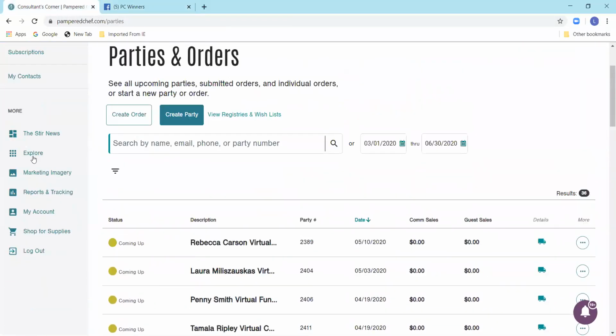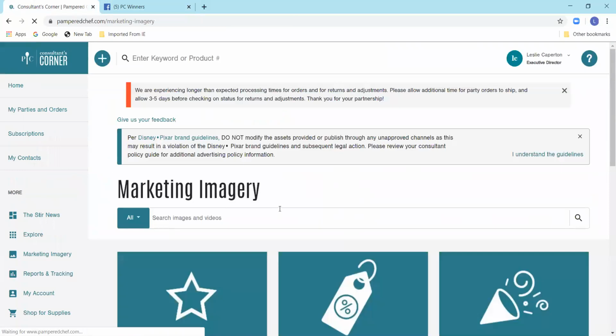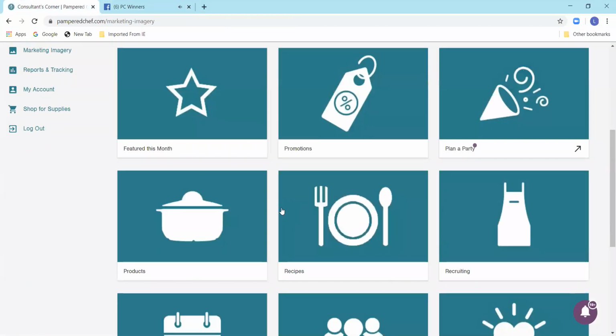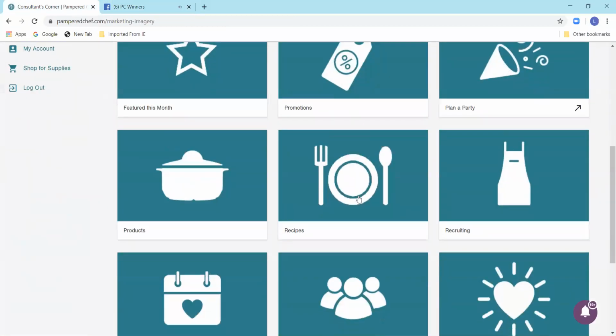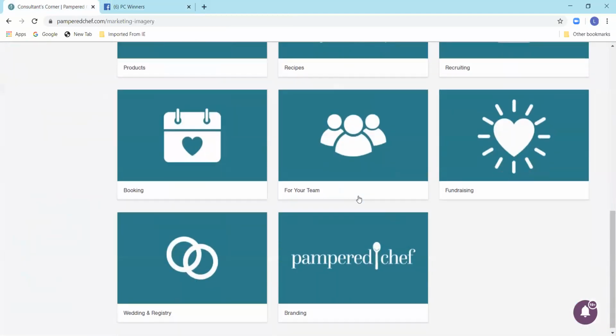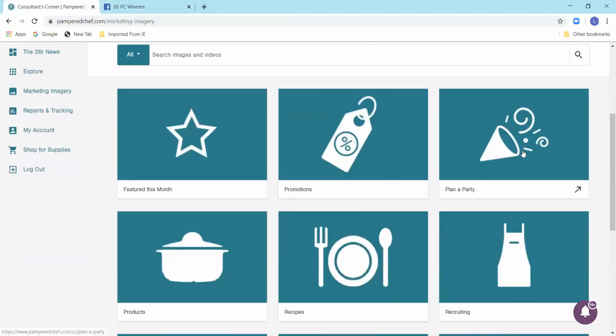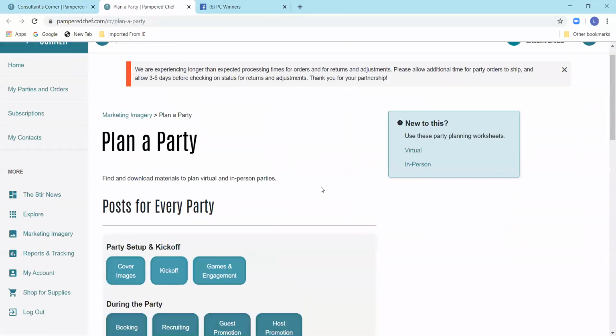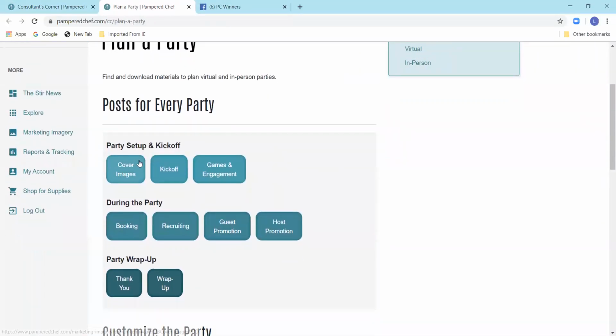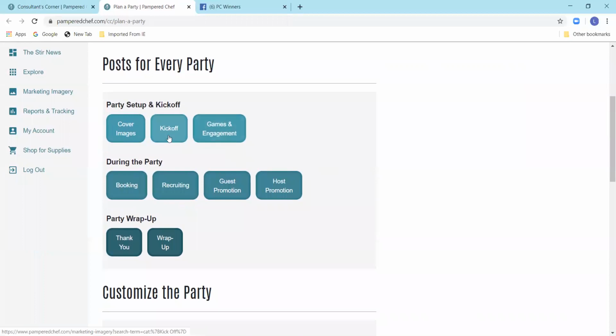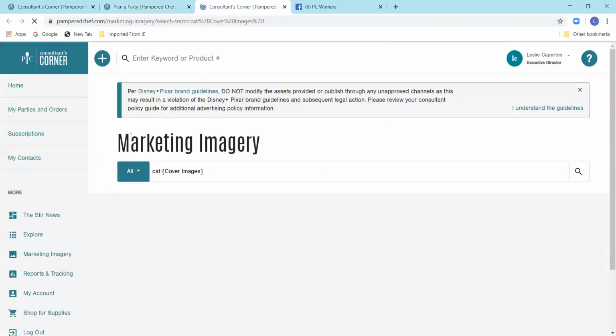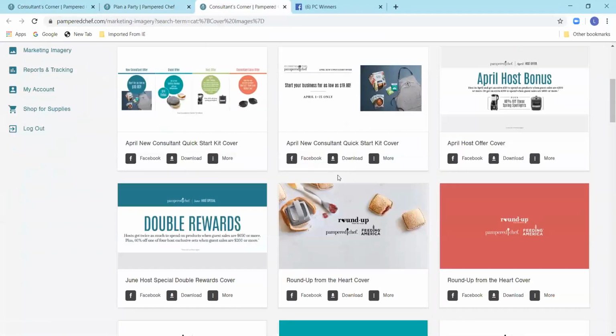Let's go over here to marketing and imaging. So you're trying to find images. You just want to click on these. The images are incredible. So I would go to party plan, click on this, and this one is wonderful. This will give you lots of games, kickoffs, cover images, which are gorgeous. So you can go over here and you can see all these.